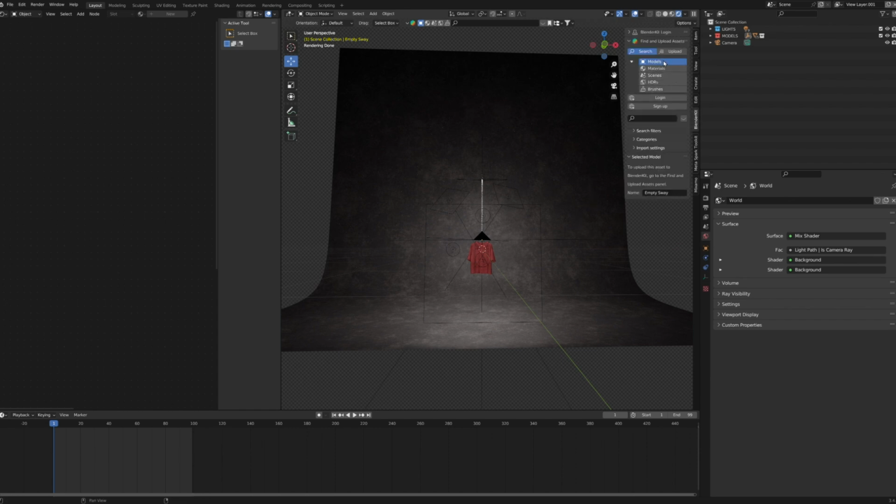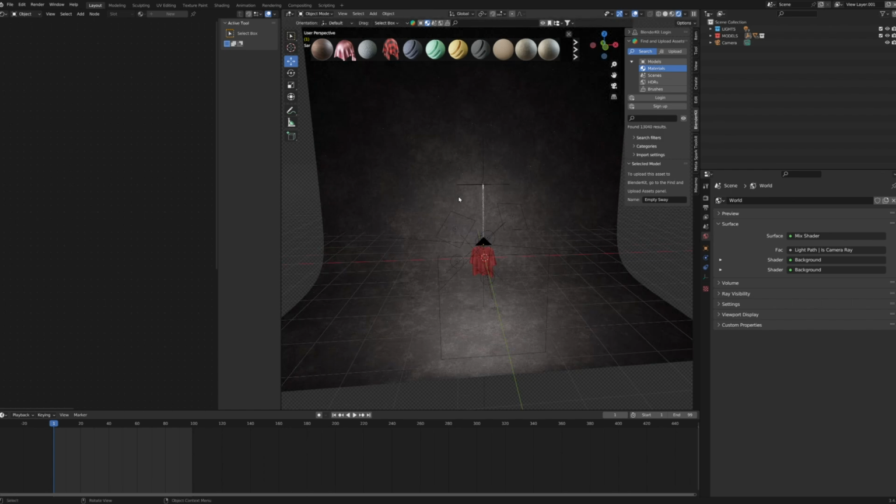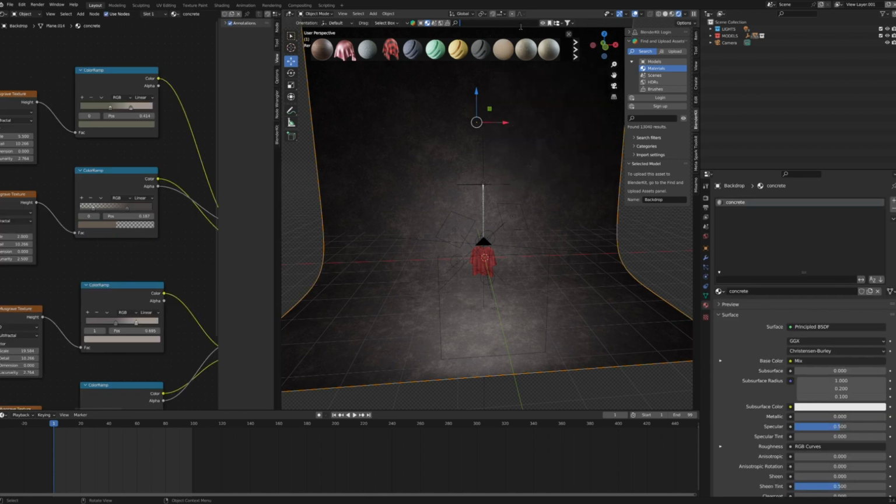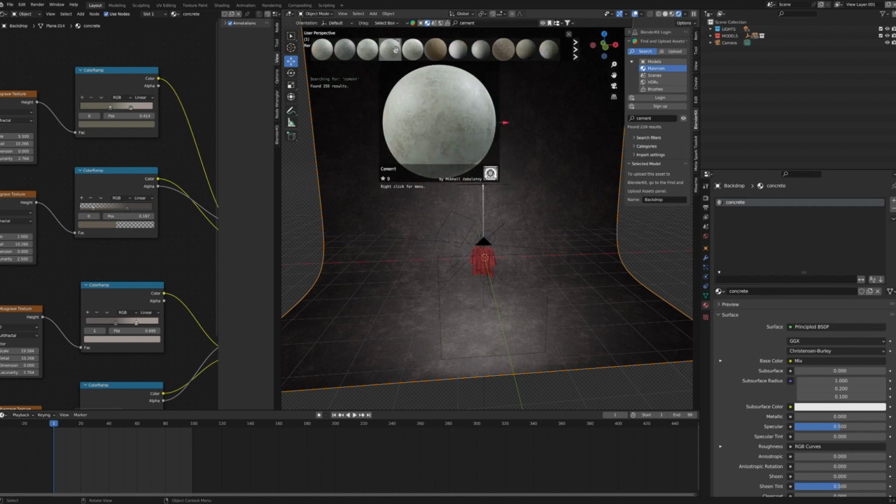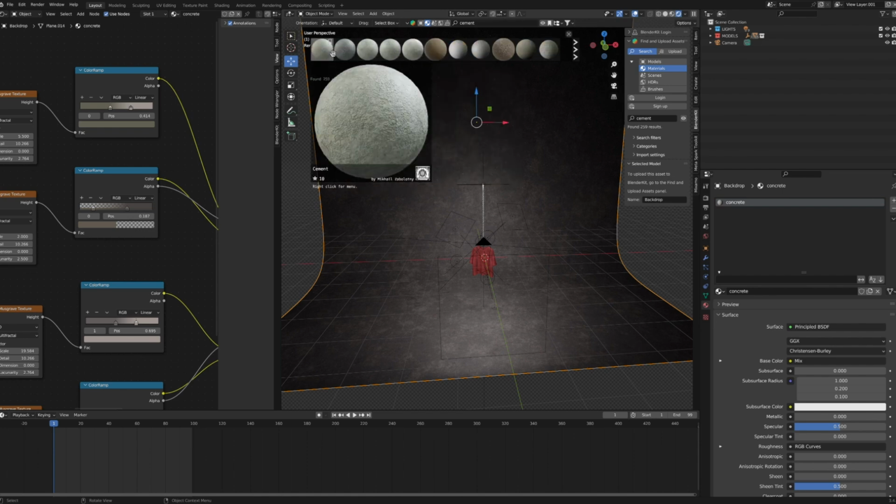Now there's going to be different options like models, scenes, HDRs. We're going to do materials. So what's cool about Blender Kit, it has hundreds and hundreds of different materials, and it has a search bar function, so you'll be able to look for something that you're wanting specifically. So let's say we're looking for a different cement material. So you want to make sure to click on the plain background. Let's look up cement. Click enter. And now you can see a bunch of different options appeared.